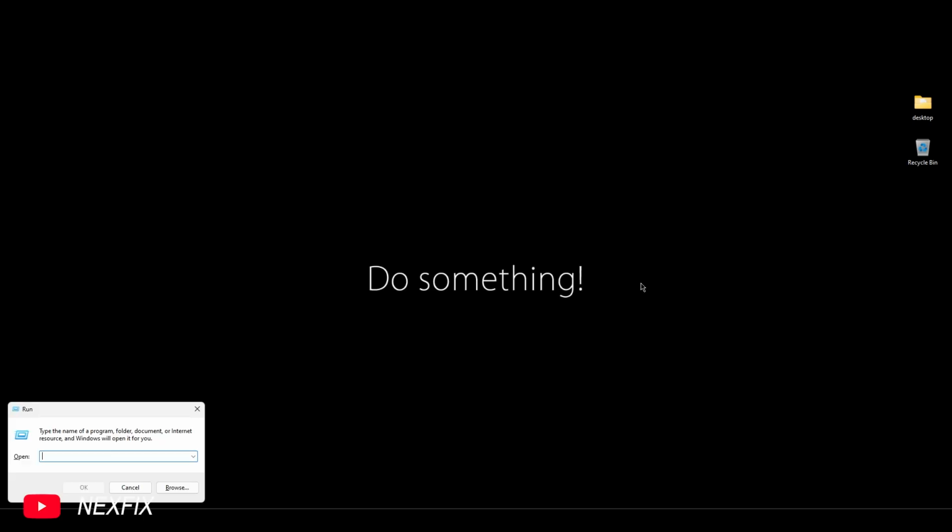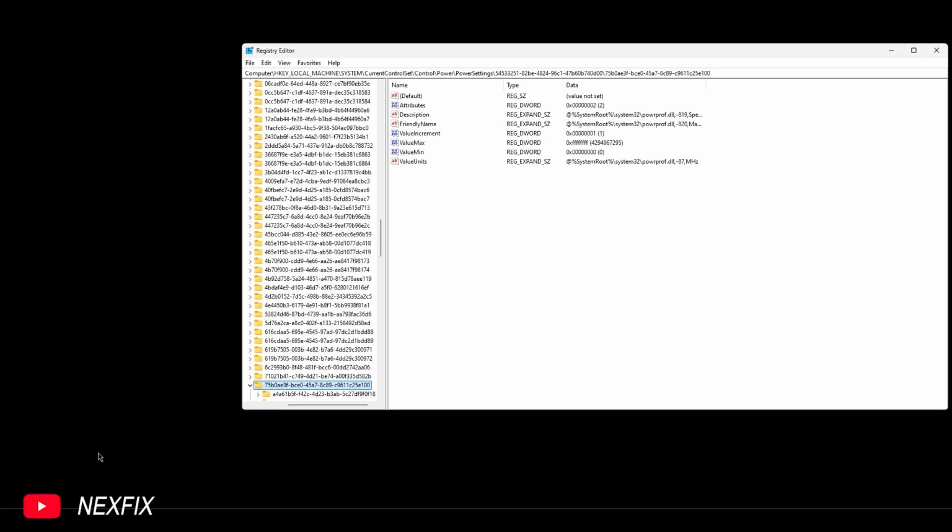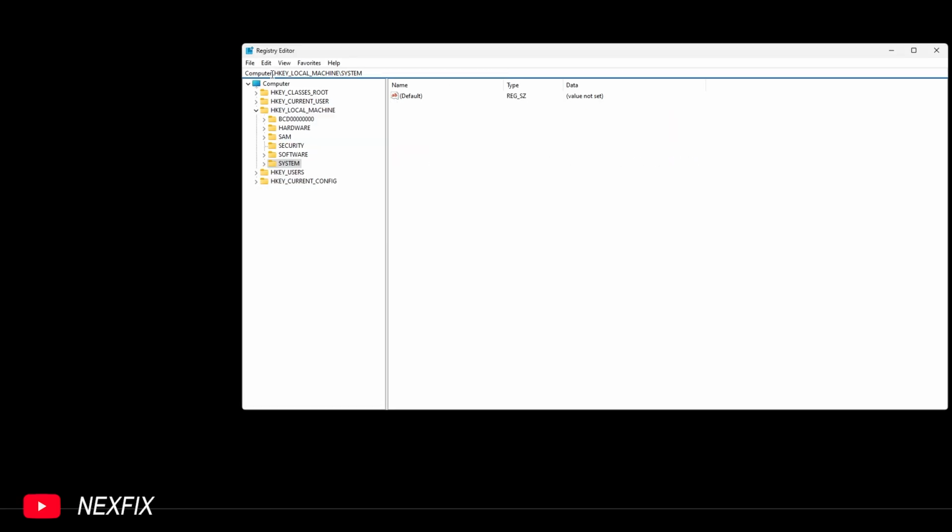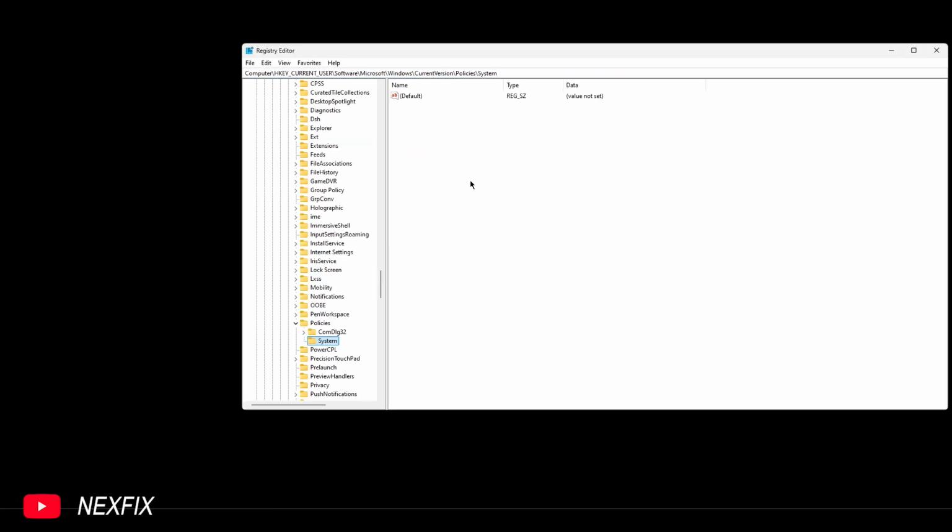Press Win+R, type regedit, and hit Enter. Navigate to HKCU, Current User, Software, Microsoft, Windows, CurrentVersion, Policies, System. Find DisableTaskMgr, double-click it, and set the value to 0. If it doesn't exist, right-click, New, DWORD 32-bit value, name it DisableTaskMgr, set to 0. Restart your PC.